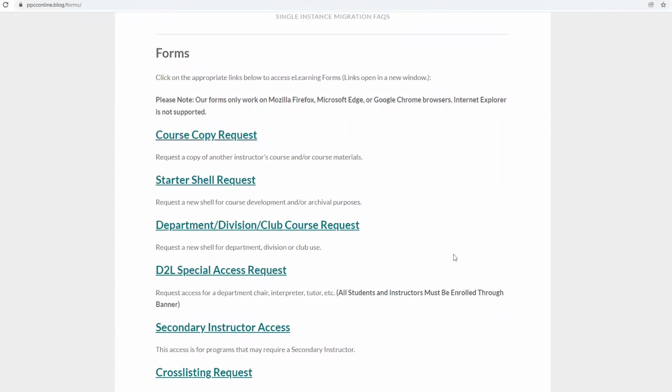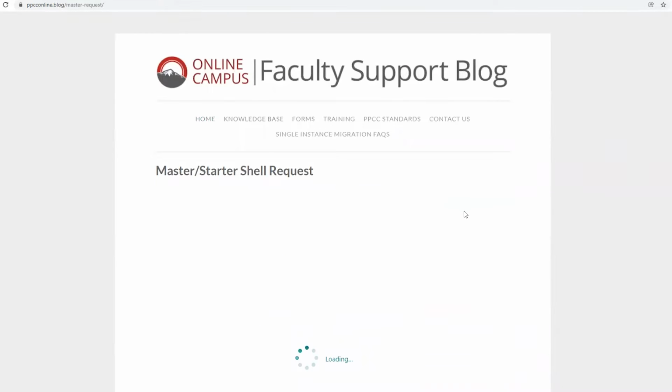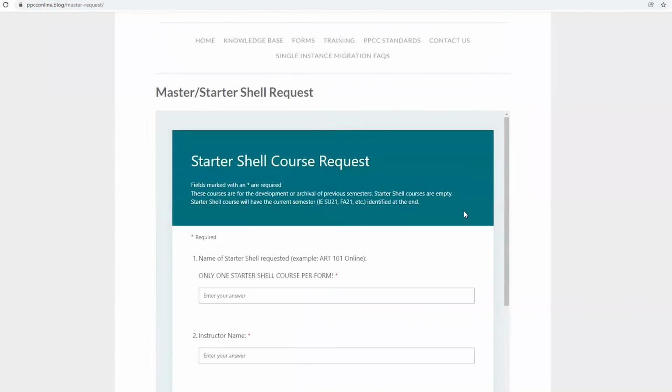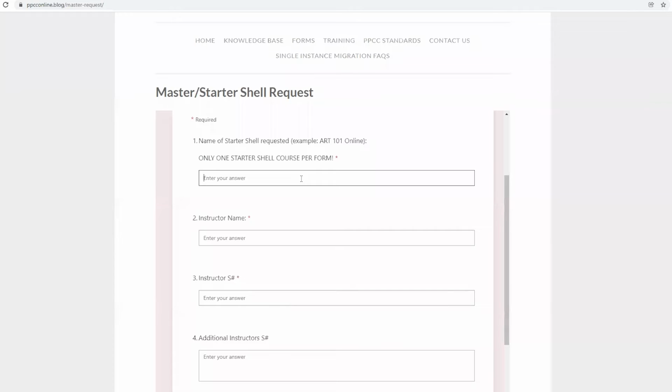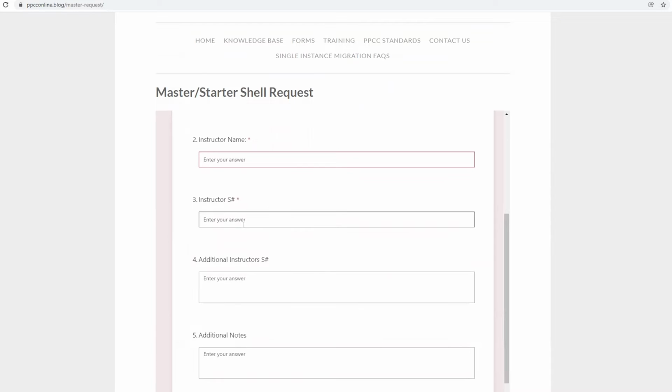Now, if you are designing a shell for the very first time from scratch, the first thing that you want to do is create a starter shell. You'll want to name the starter shell after the class that you're designing. For example, if I wanted to do this for public speaking, I would go ahead and fill this out as COM 115. And I like the example they have on here. If you're making it online, hybrid, high flex, whatever it might be, you want to be very specific in this line. Next, of course, you'll add your name and your S number.